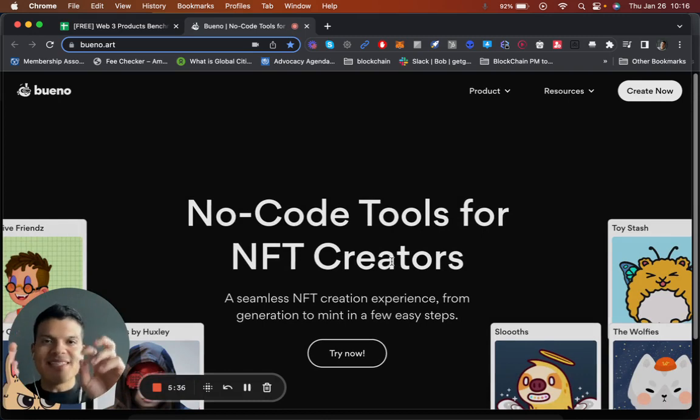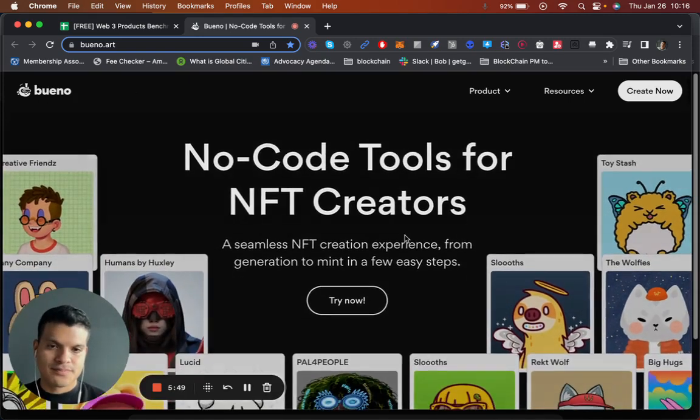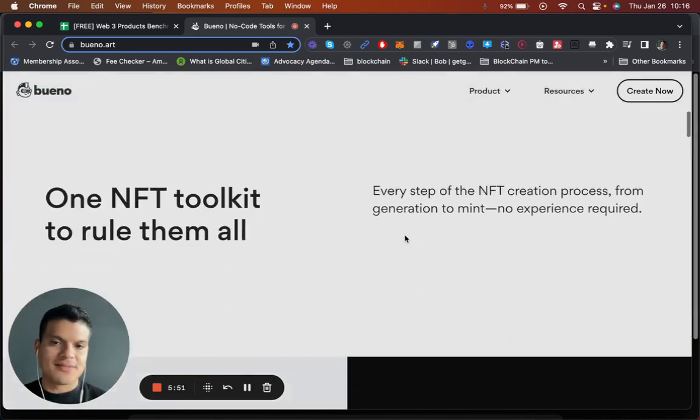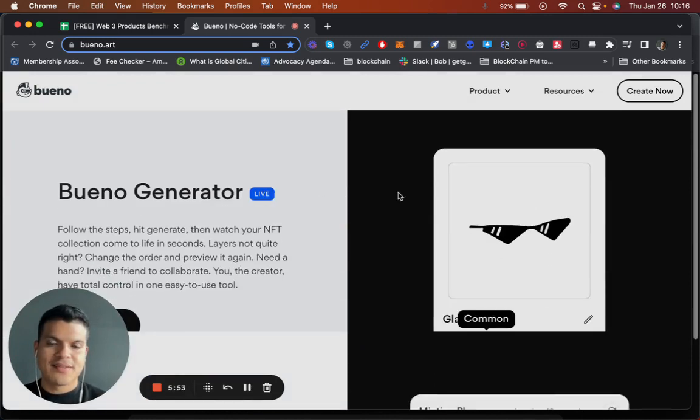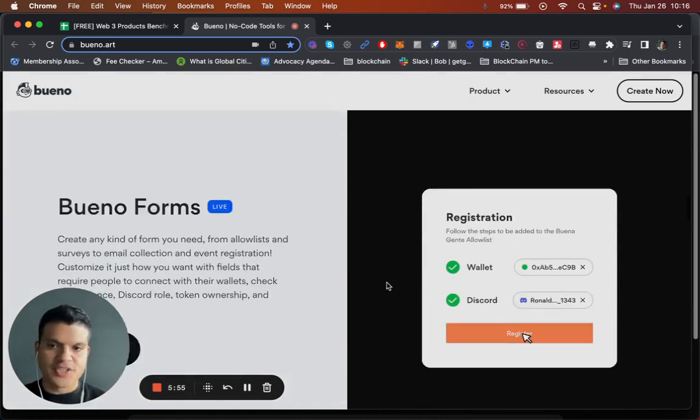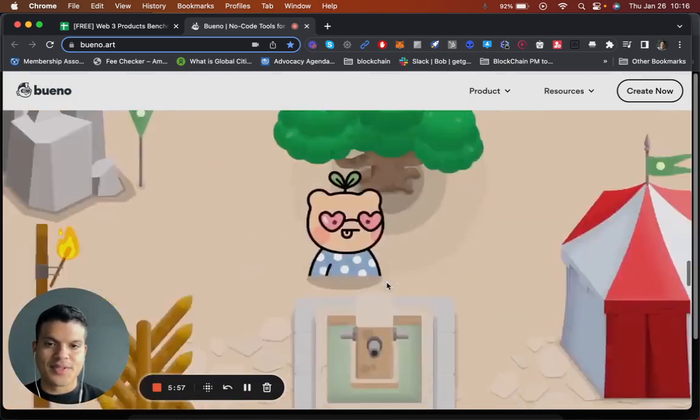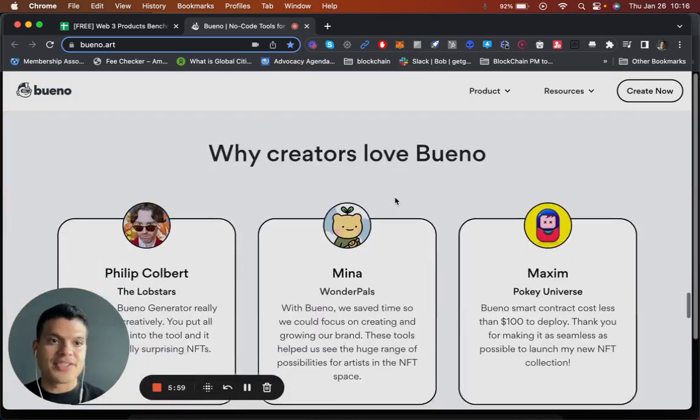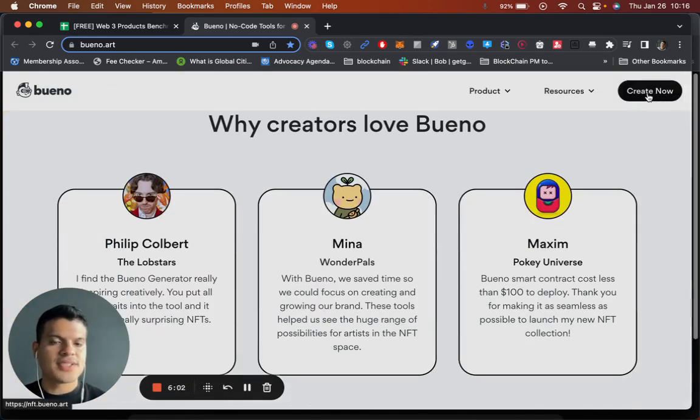for normies, people who are not Web3 savvy, to deploy things within the blockchain so that we can bring blockchain technology to the masses. So this company Bueno, literally that's what they do. So like there's a generator, there's a contract, you know, they have even a metaverse. So you can literally create now. So this is essentially what we're trying to do, a Figma for NFTs, you know?